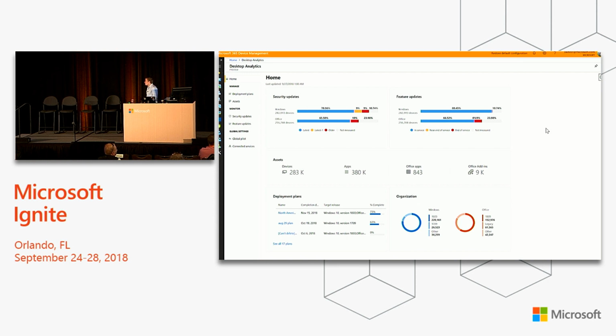So looking at our dashboard, we're going to see some very similar insights to what we saw in some of the Windows Analytics solutions around, what's my security update breakdown, what's my feature update breakdown, where is my organization at in terms of Windows and Office? Are we mostly 1803, mostly 1709? Do we still have some Windows 7? All sorts of stuff like that.